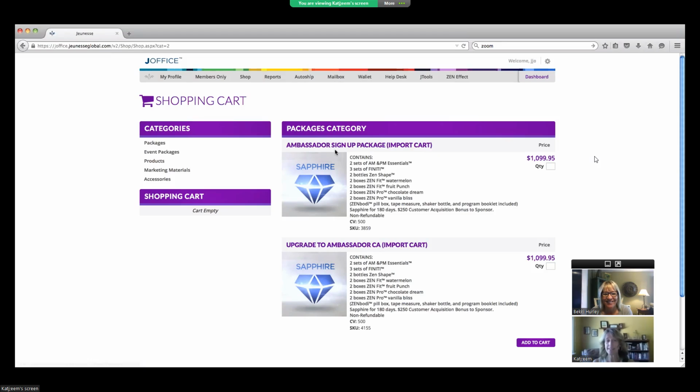Sorry. So again, this is the import package, and this is the one that's going to have all of the things that we get through our import cart to upgrade, $1,099.95, and those are fantastic packages to upgrade if you're really serious about building a business. So that's what you're going to find under your shop there.